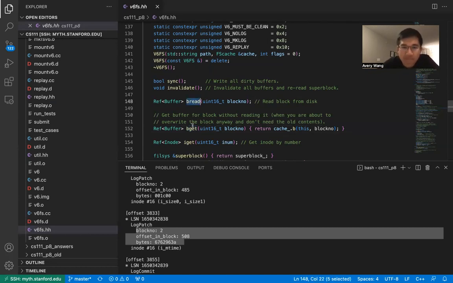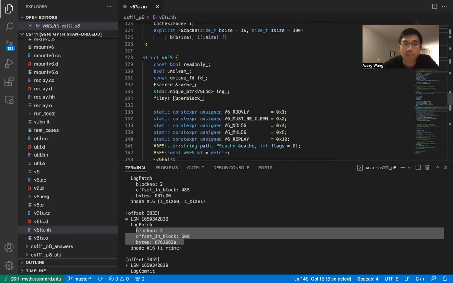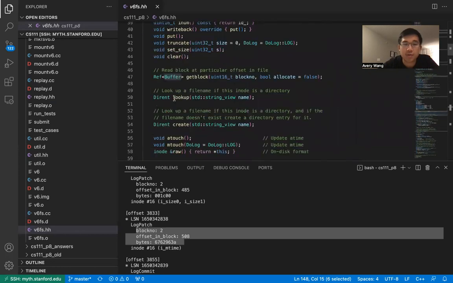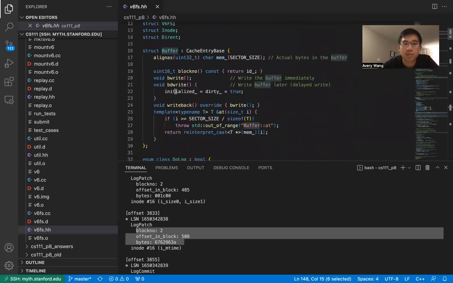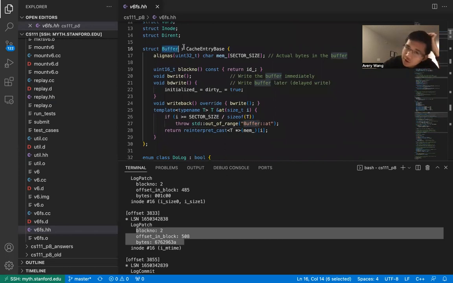All right, now that we're done with that, let's look at the ref. Ref here is basically just a pointer. Just think of it like a pointer. Don't be scared of it. It's a pointer to a buffer. Let's look at what a buffer is. A buffer is up here, and it just represents the buffer.